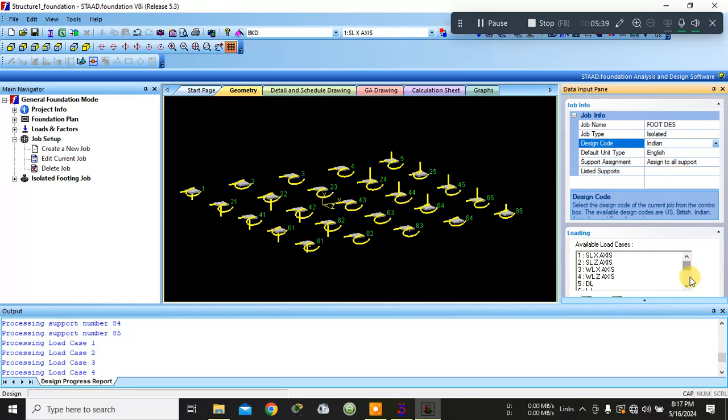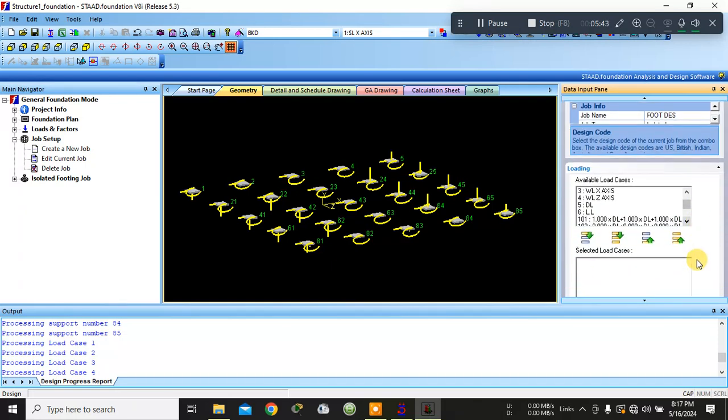After that, these are the various available load cases. Now I have to select all, because I will be designing the footing for all of these types of loads.